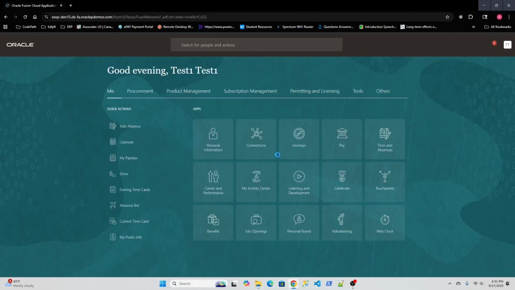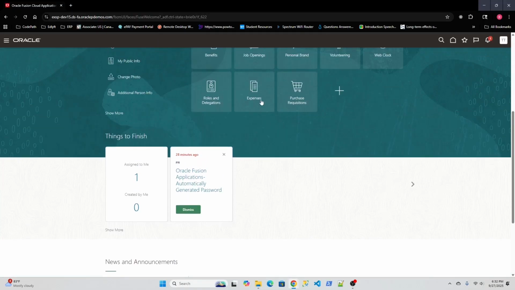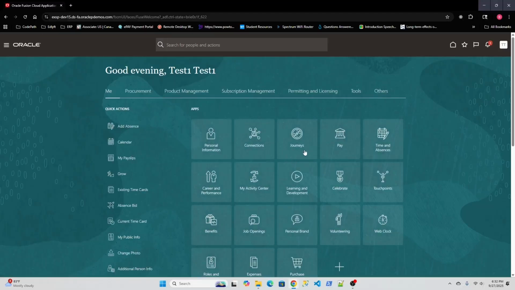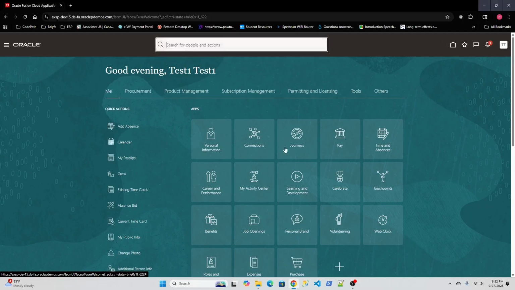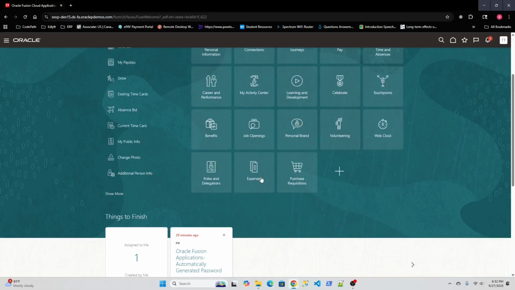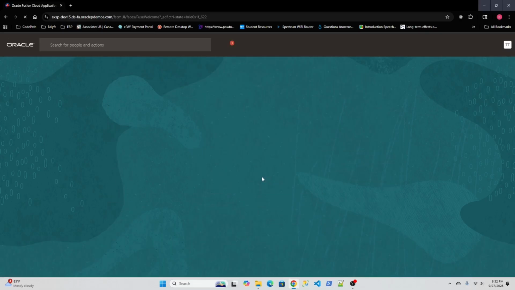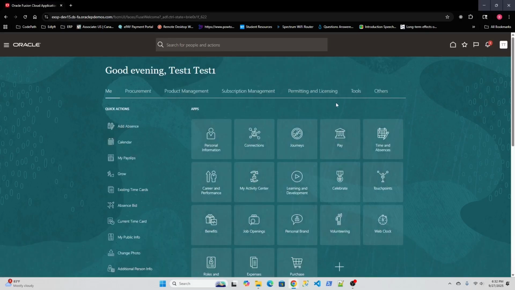So as you can see, let me go back again and go to expenses. So the people that are working in finance, they will see that. You see, either it doesn't show anything, or it will go back to the main menu. Yeah, so it does not show that.